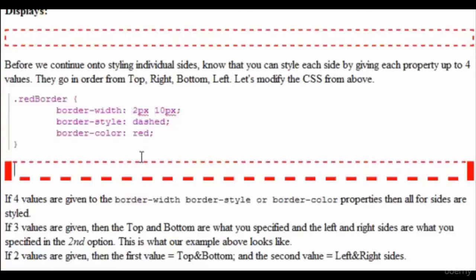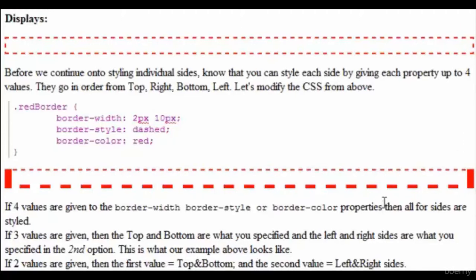So again, we have top. The top is going to be 2 pixels. Bottom is going to be 2 pixels. And then we have 10 pixels. That means both left and right side are going to be 10 pixels. The same rule applies with border style and border color. However, you probably won't use this as much with style and color as you will with border width.